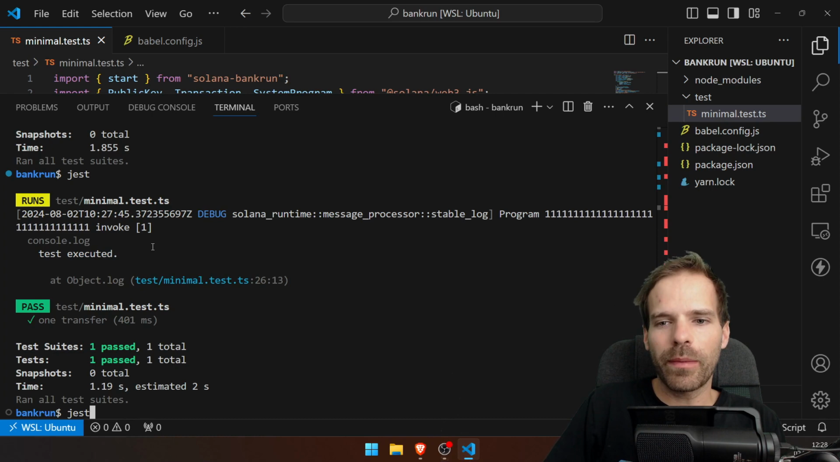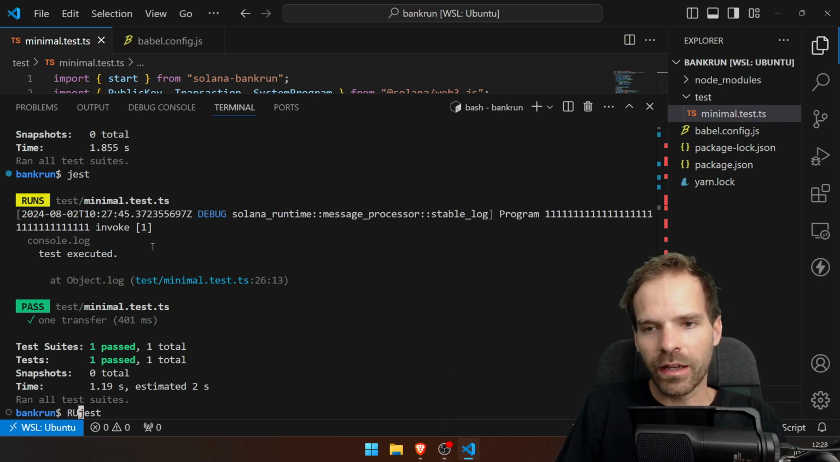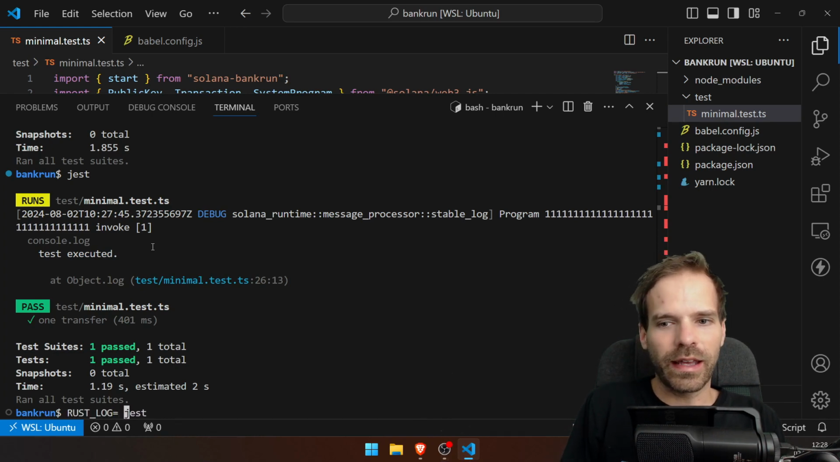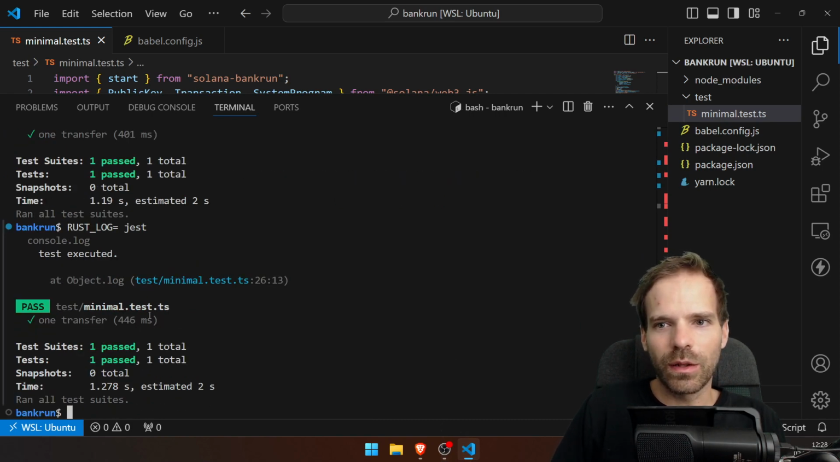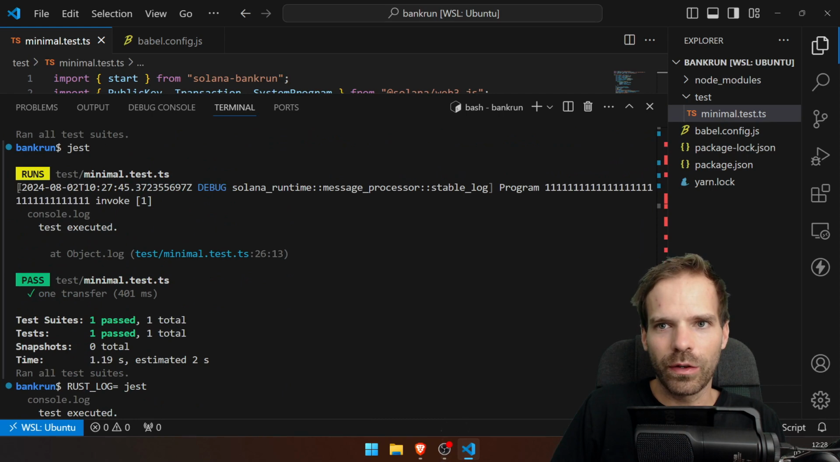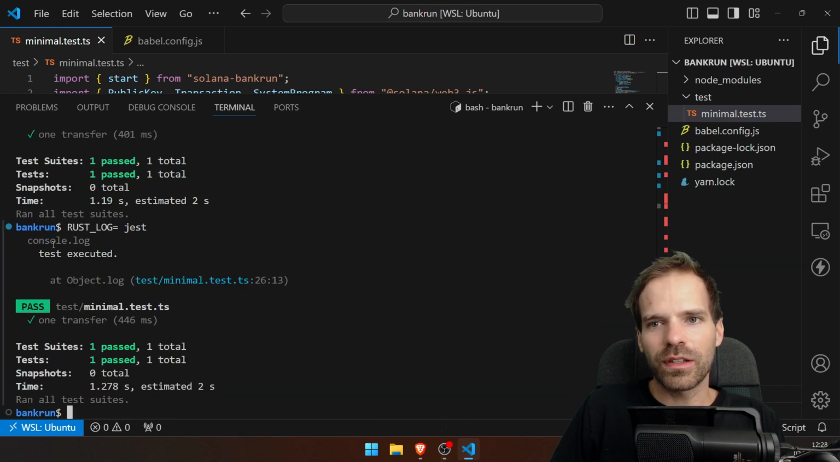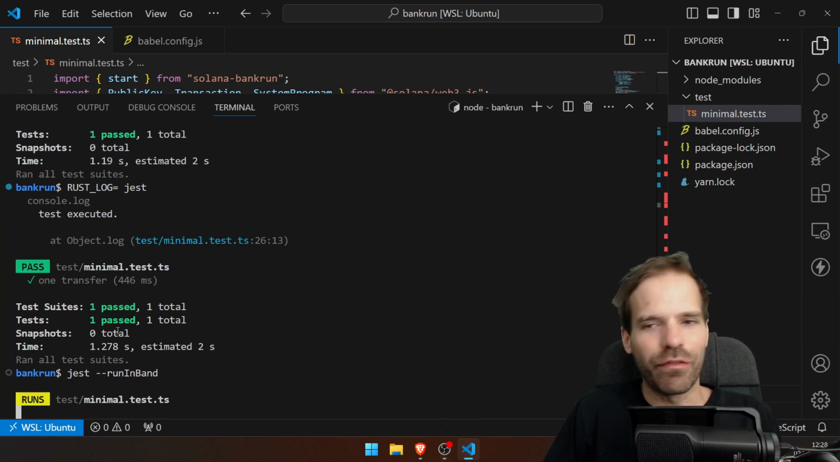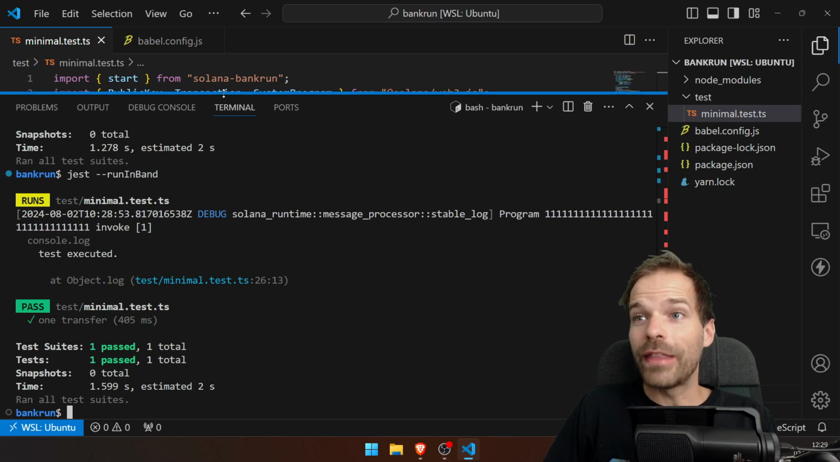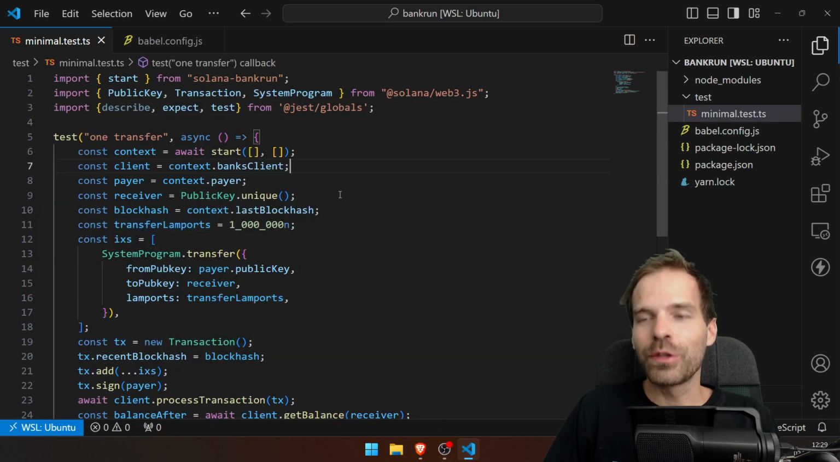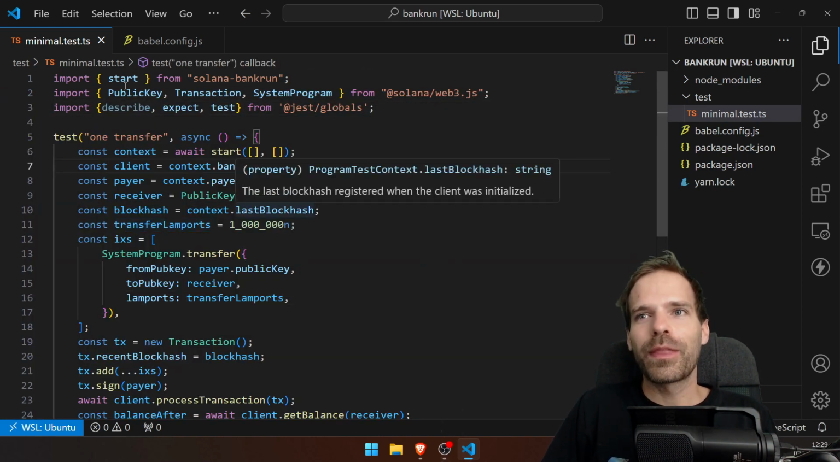Oh yeah, those are debug messages. We can get rid of them, as they said, by setting RUST_LOG to nothing, and then run it. Then I don't get those messages, and just my console log stuff. Okay, and we want to also run in band. I have one test, so it doesn't make a difference, but just to get used to it, to run this in serial. Okay, cool. So now that we have set it up, where we can actually use it, let's actually play with the Bankrun stuff.